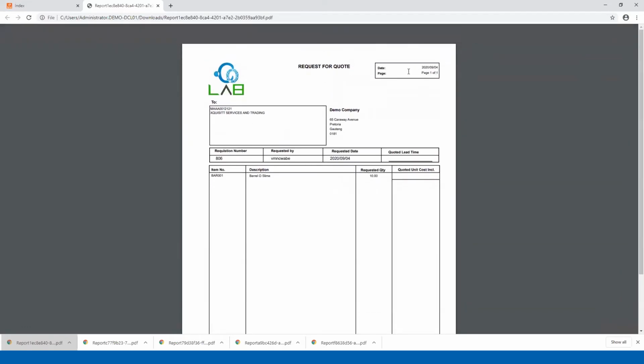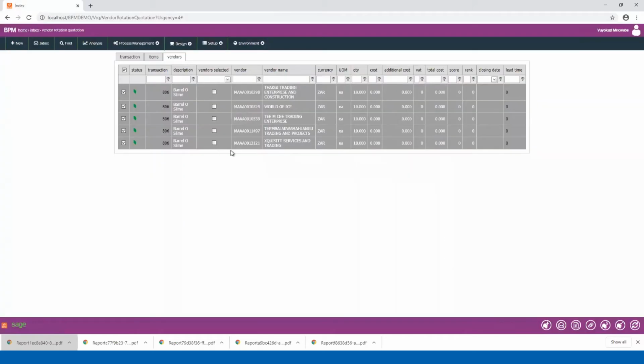Once again, these forms are all customizable as well. We have some clients where they want full terms and conditions on the request for quote. That's also available, but for the demo environment, we have it quite simple. So the buyer can now take these PDFs and send them out to these suppliers, or what they can do is they can send them directly from the system.